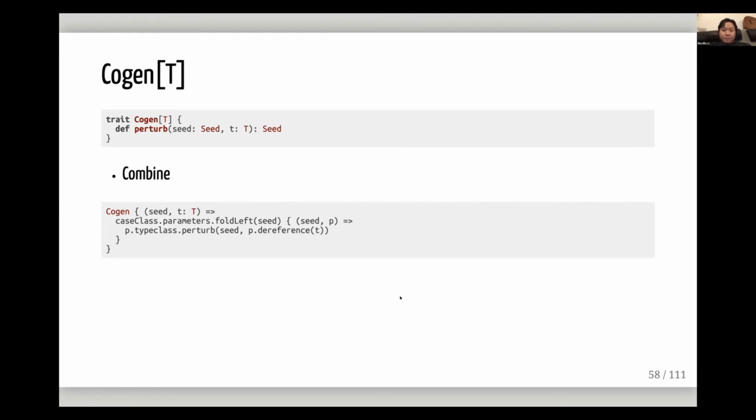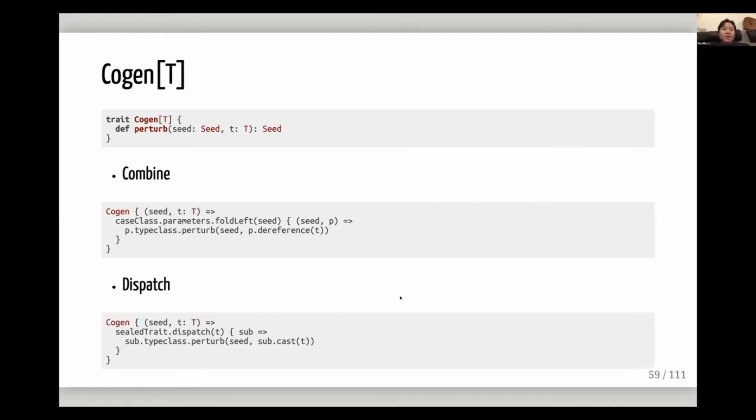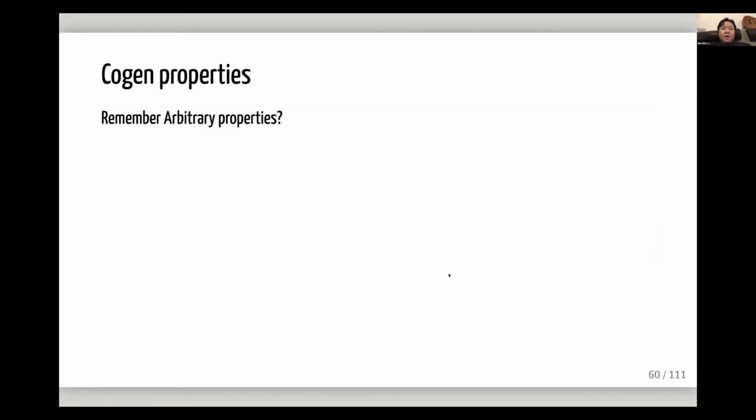And dispatch similarly, given a root type, we dispatch to the subtype and delegate the perturb to the subtype's type class. So this should work, right? So let's test it. How do we test it? Remember the arbitrary properties, the uniqueness and consistency. We can implement that similarly for Cogen.